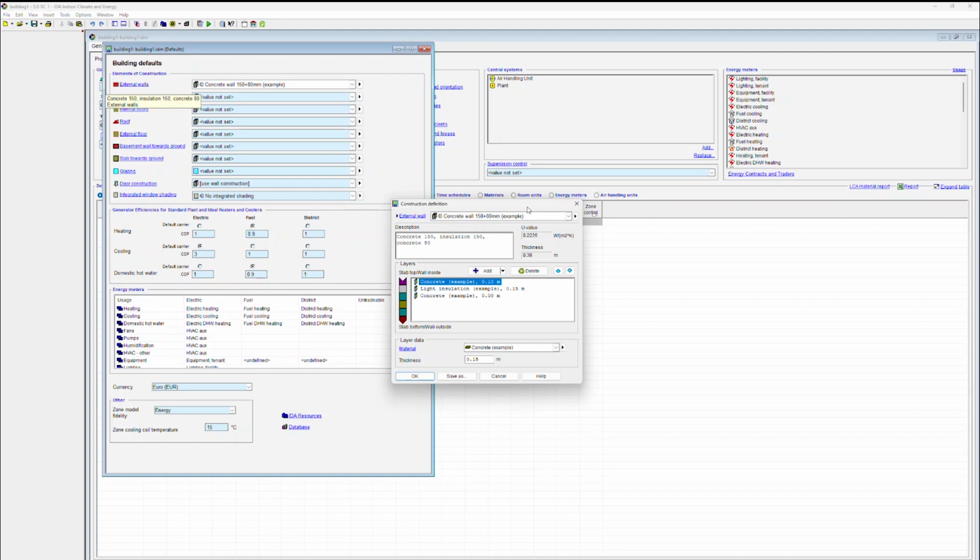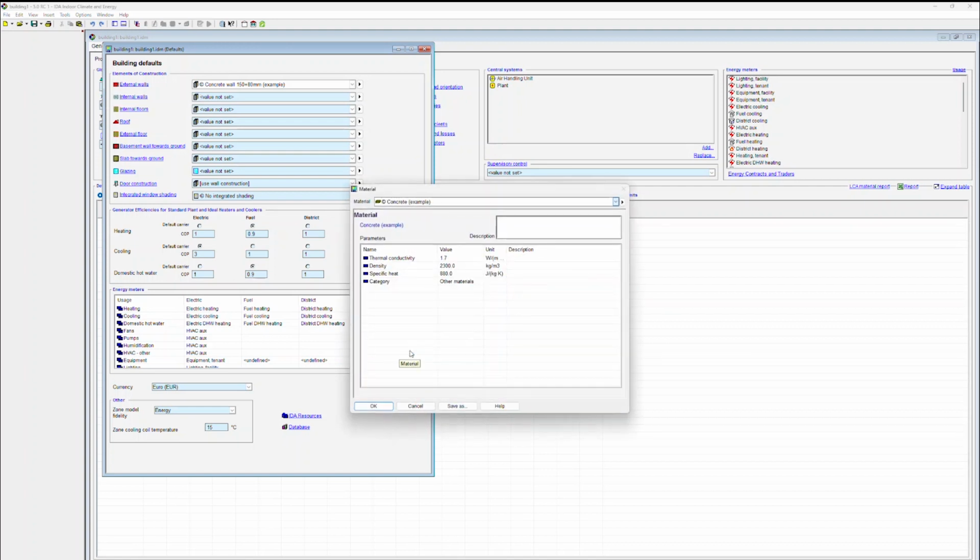The Add and Delete button allows us to add and delete material layers, and we can also rearrange the order of the material layers with these two buttons. If you want to review the thermal properties of a particular material, we first select the material and then click on the right arrow next to its name. This opens up the material form which shows us the conductivity, density and specific heat for this particular material.